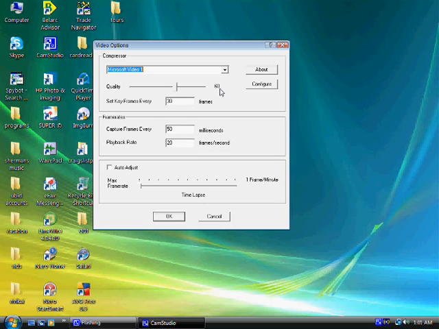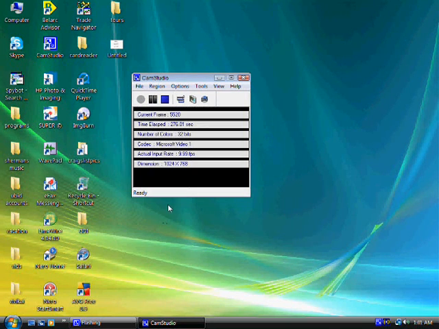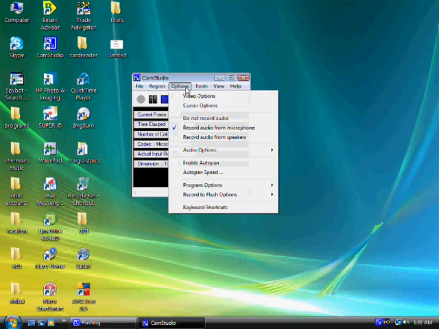The quality I'm setting is 60. The key frames every 30. Capture frames every 30 milliseconds, every 50 milliseconds. And the playback rate should be about 20 frames per second. The max frame rate, you should just leave it, and just hit OK. So you should be good with that. Like I said, the reason you use a compressor is because you want to make the file as small as possible so it'll upload to YouTube faster, and also ultimately save room on your hard drive if you keep the file on your computer.